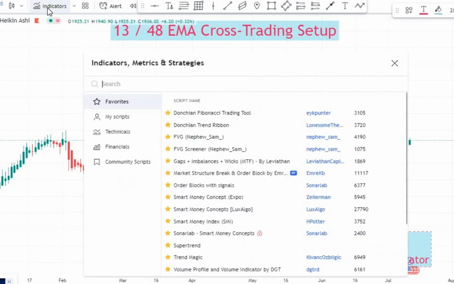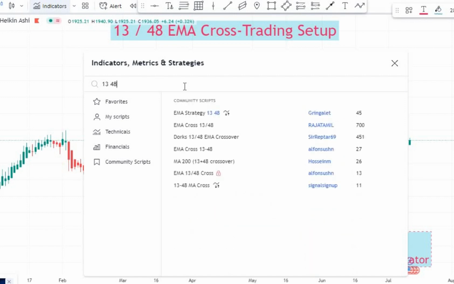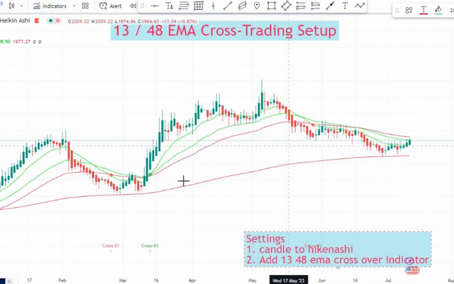Now that we have our chart set up with Heikin Ashi candles, let's add the 13/48 EMA crossover indicator to our chart. Follow these simple steps to add the 13/48 EMA crossover indicator in TradingView. Locate the indicator's icon on the top toolbar and click on it. In the indicator search bar, type 13/48 EMA cross, and select the 13/48 EMA crossover indicator.